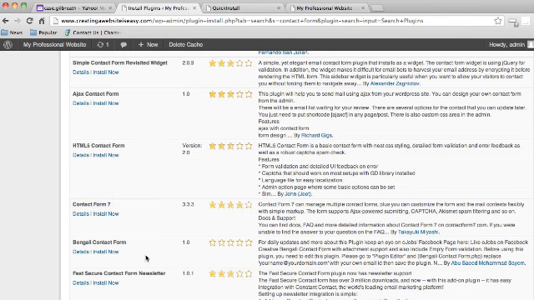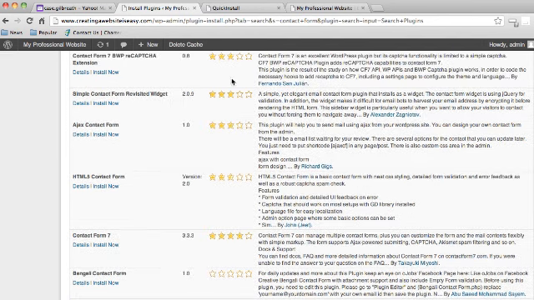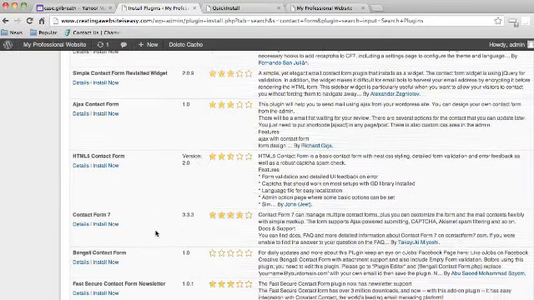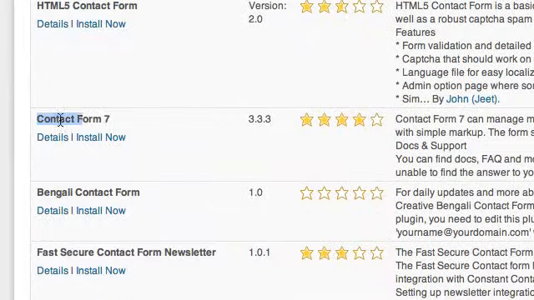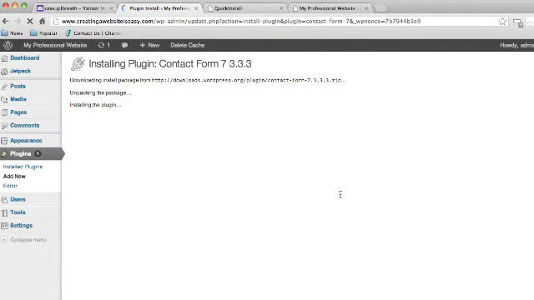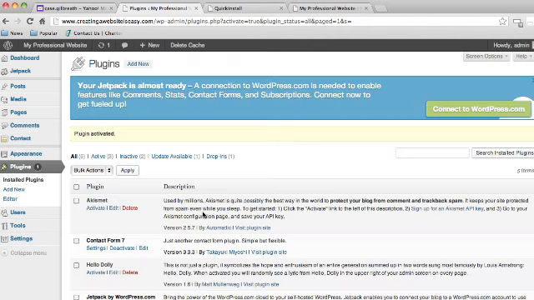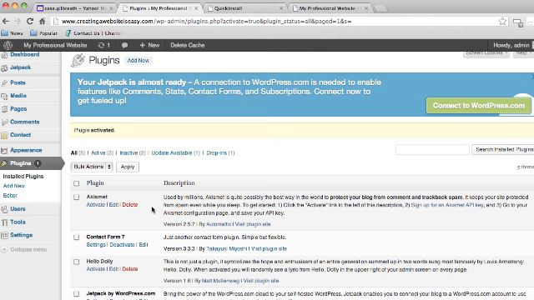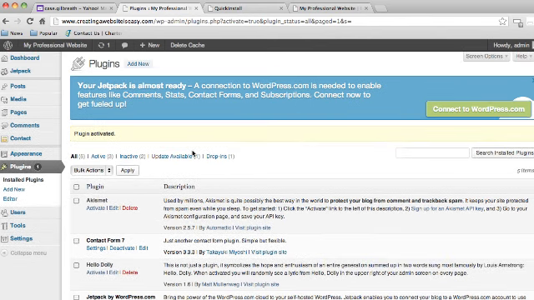A good way, if you are interested in looking for different plugins, is to look at the ratings here and to see how people have rated the plugin to see if it's working well. So in Contact Form 7, let's go ahead and click Install Now. And we'll click OK. And let's activate the plugin. Great. So we have activated that plugin.